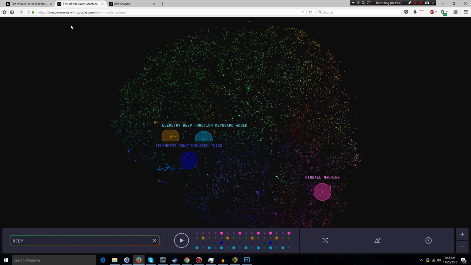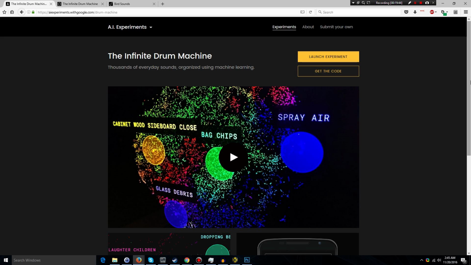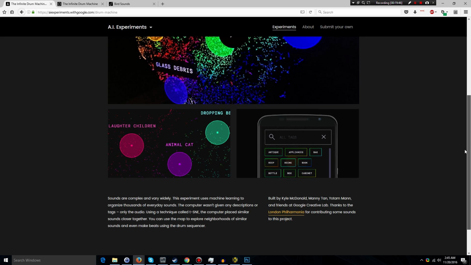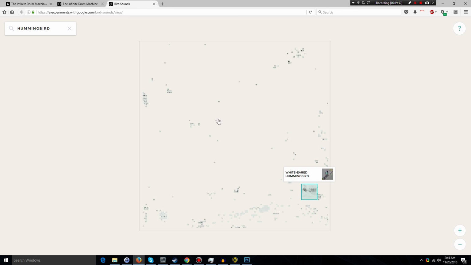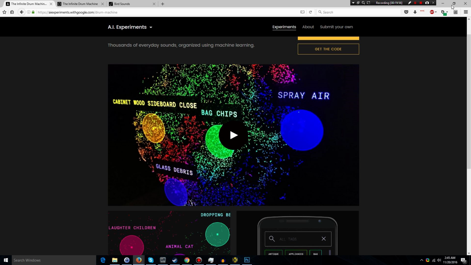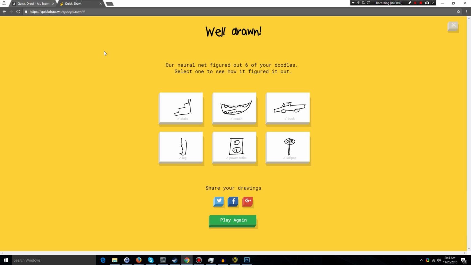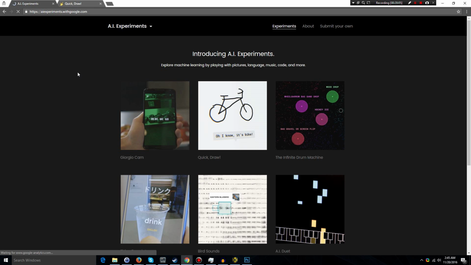So that is the Infinite Drum Machine, and it has a lot of different samples from different random things in the world. Sort of like the bird sounds, but probably a little bit more useful. So those are three of the AI experiments with Google.